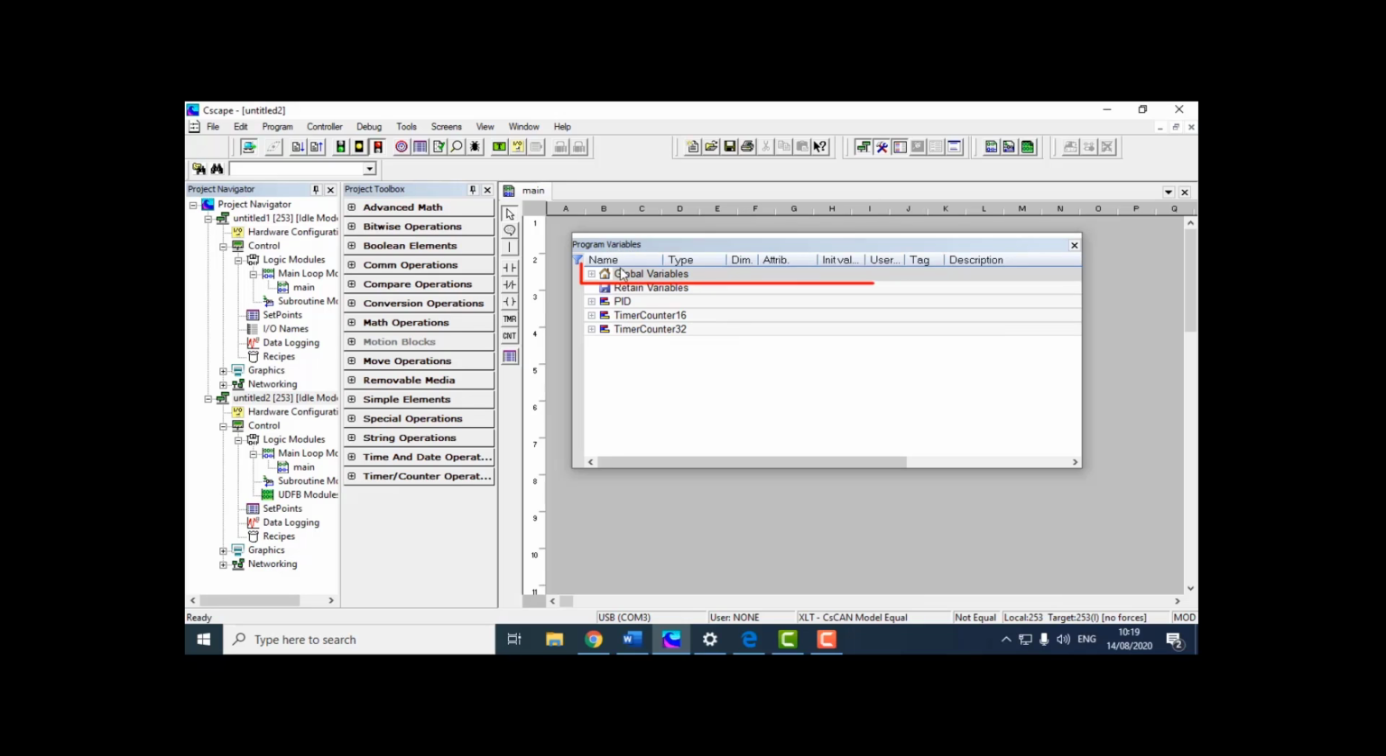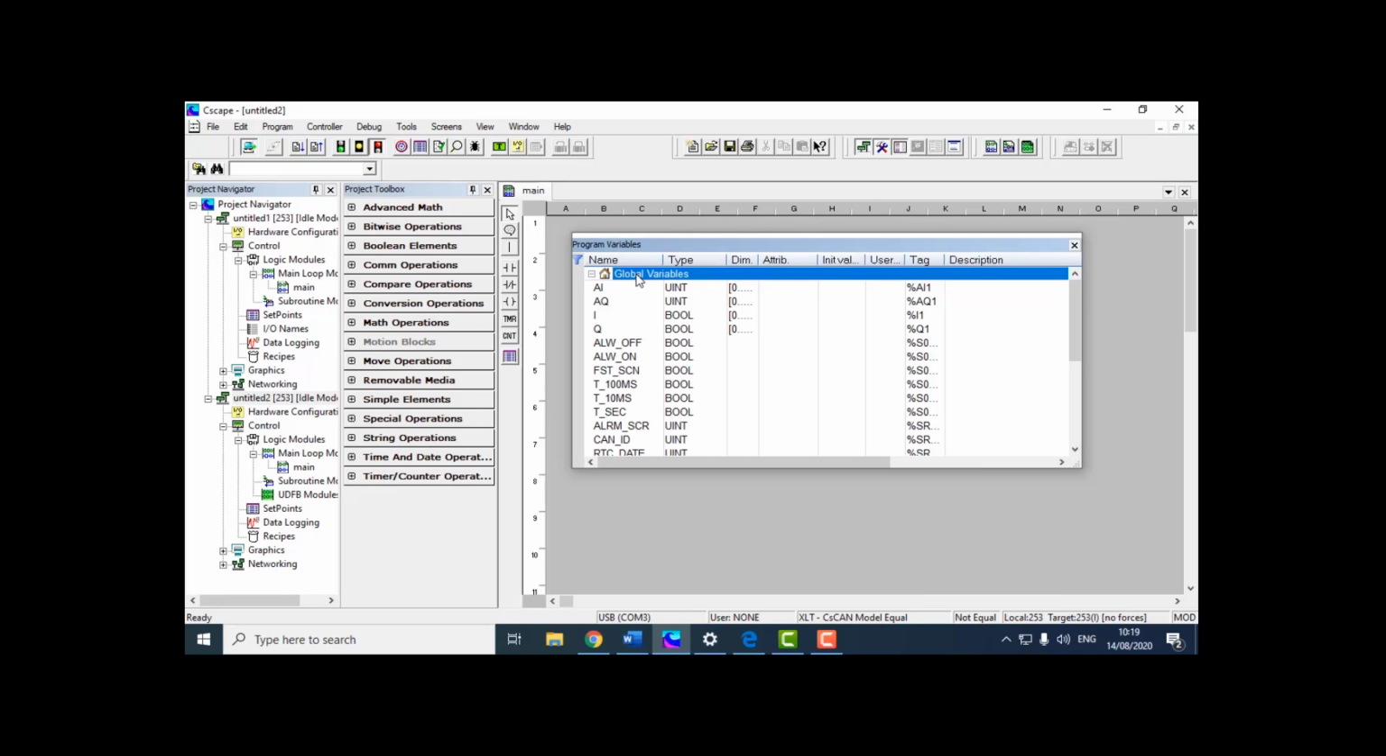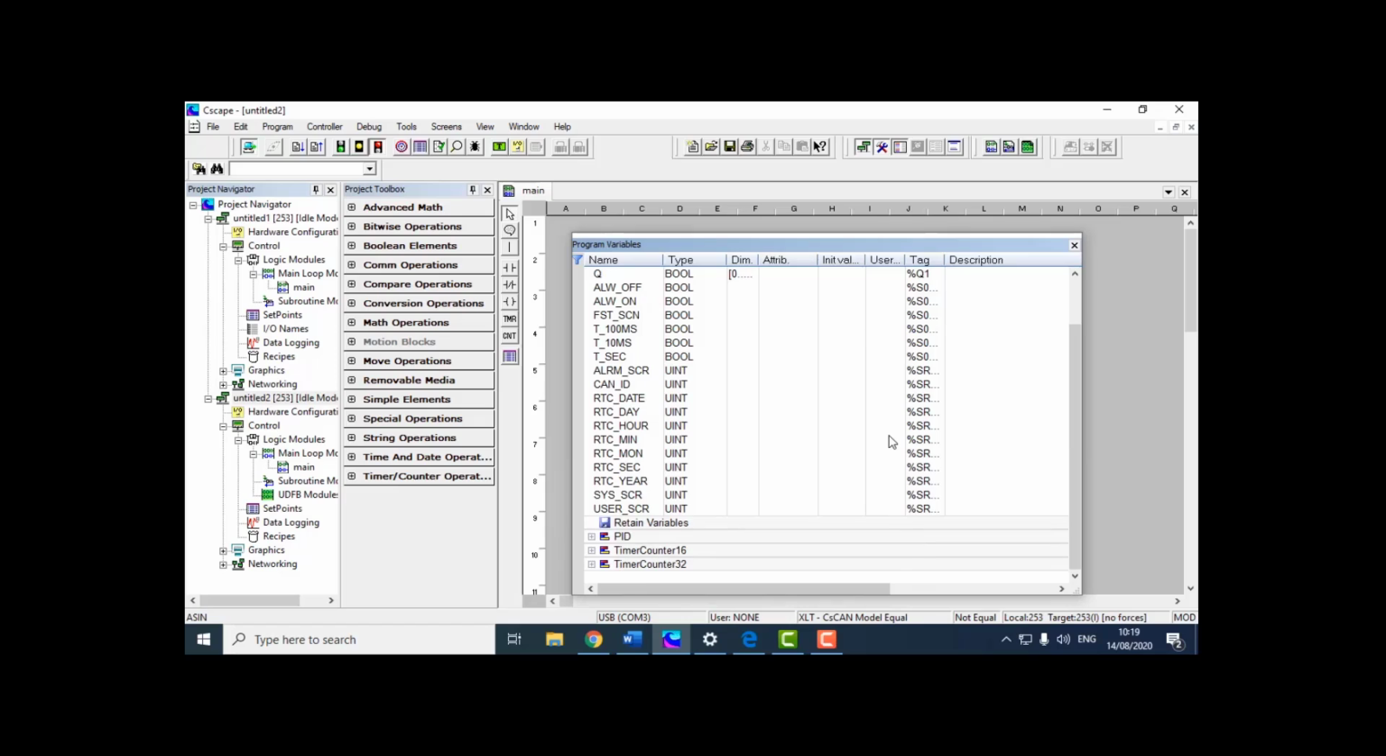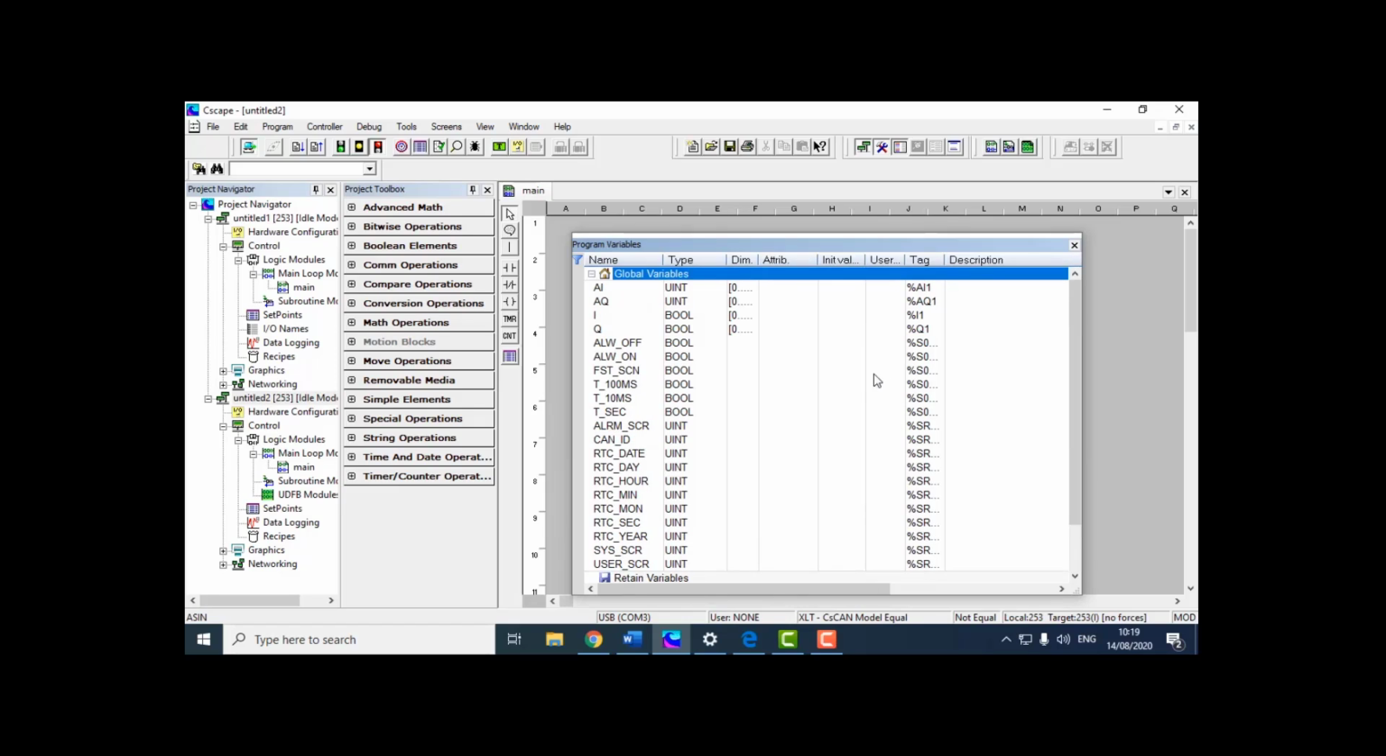If we click on Global Variables, you'll see that we've added a series of predefined variables. For example, always on, always off, first scan, real-time clock system registers, and screen registers. These variables are ones that would often be used in register-based programming that we have predefined for our tag-based approach.